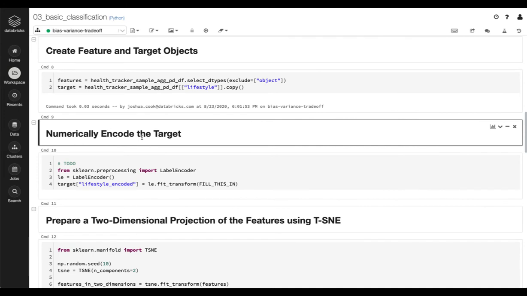One thing we're going to do here is numerically encode the target. We're going to be working with a library called scikit-learn to do all of the machine learning work that we're doing in this particular part of the webinar series. Scikit-learn does not like a string-encoded target. It's going to need a numerically encoded target. It can still do classification on that, but it needs everything passed to it as numbers.